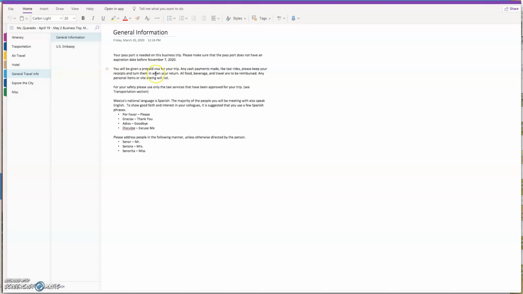This here is telling her she'll be given a prepaid visa for her trip, and that she also may need to use some cash, which she's also going to get some pesos from the company slush fund after they switch it over to pesos, and for her to keep all of her receipts. For her safety, please only use the taxi services that have been approved for your trip. And as I showed you, and it even says here, see transportation section, I have set up rides or companies to call for every situation.